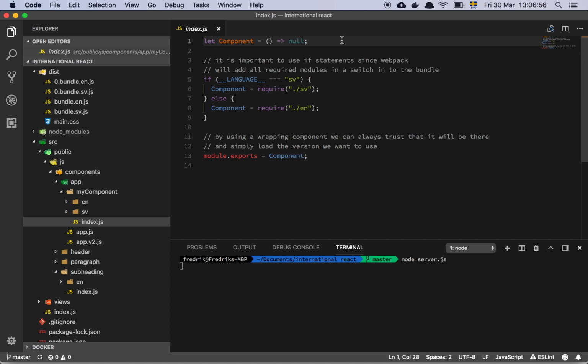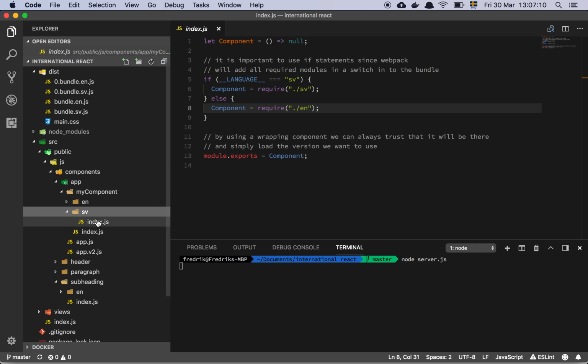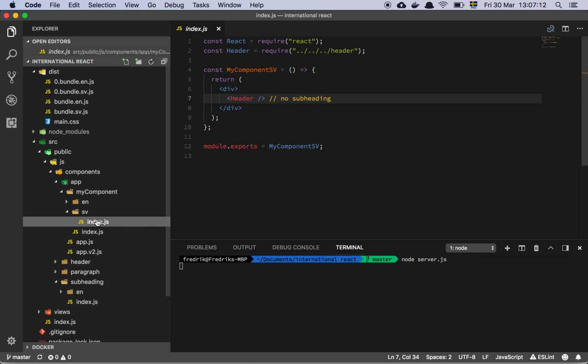We have a component that is instantiated to null, and if the language is Swedish, we require the Swedish version, and otherwise it's going to be the English version. So we can always trust that this component is always going to be there. Okay, so that's good enough. So let's look at the Swedish version of this component.